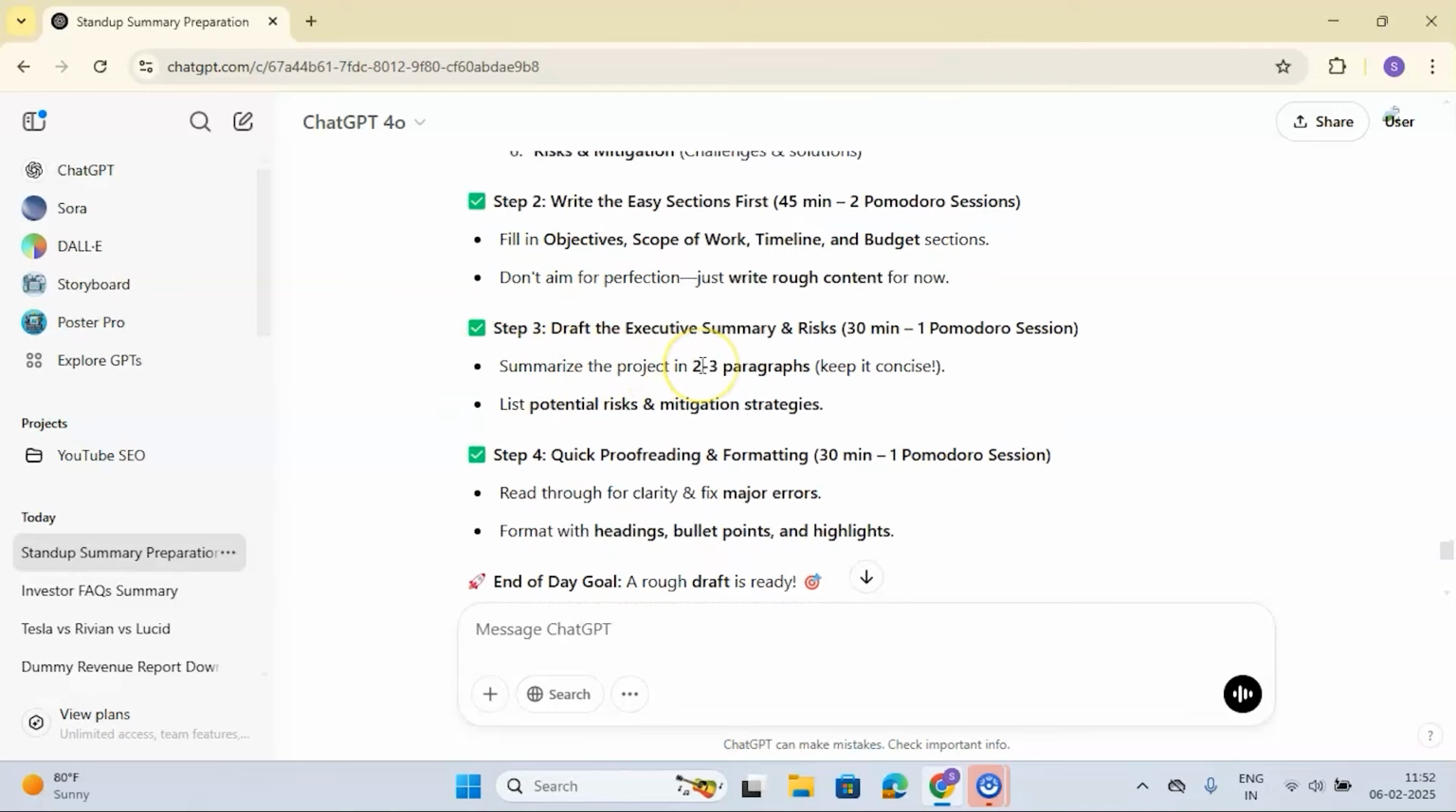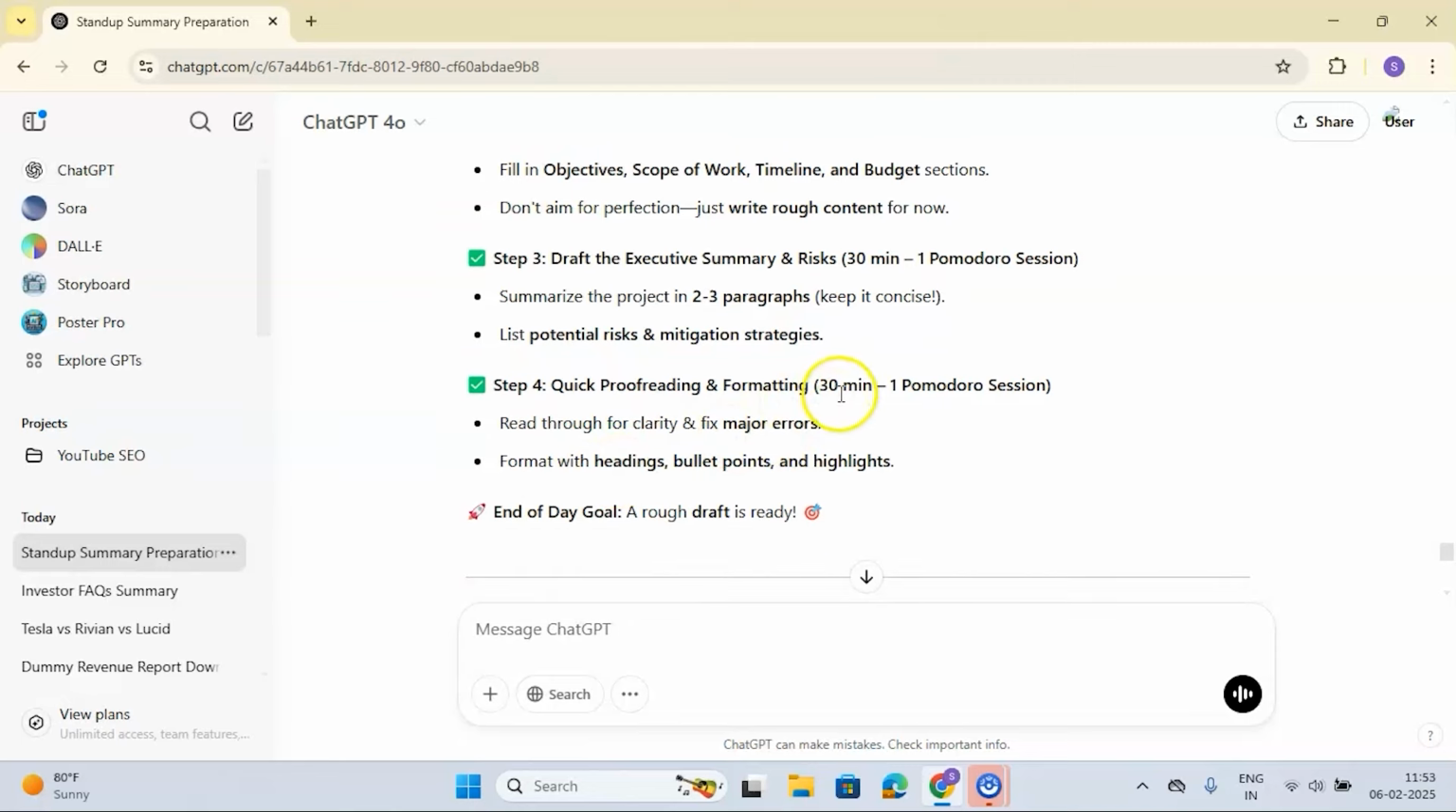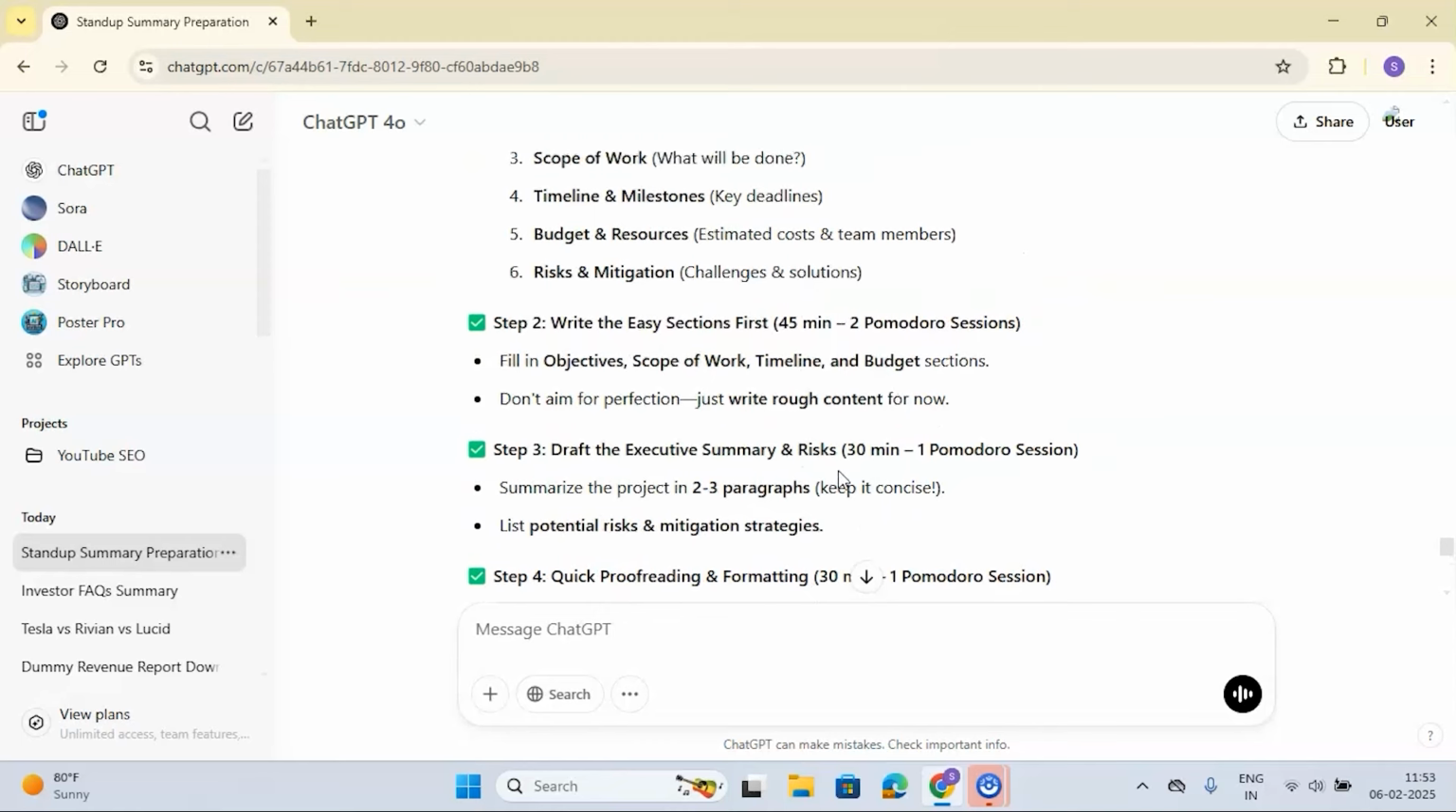So step 3 is drafting the executive summary and risk. That is 35 minutes to 1 hour. So summarize the project in 2 to 3 paragraphs. So keep it concise. Then list the potential risks and mitigation strategies. That is nice. Then again, step 4 is quick proofreading and formatting. So read through for clarity and fix major errors. Format with headings, bullet points, and highlights. So if you break it down into headings, bullet points, and highlights, it will be much easier for you.